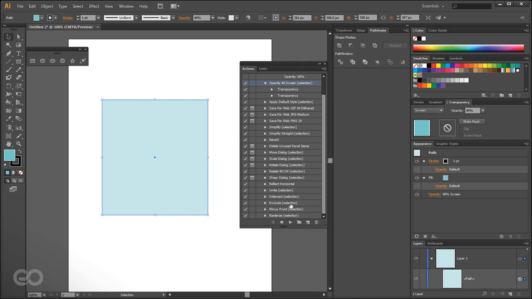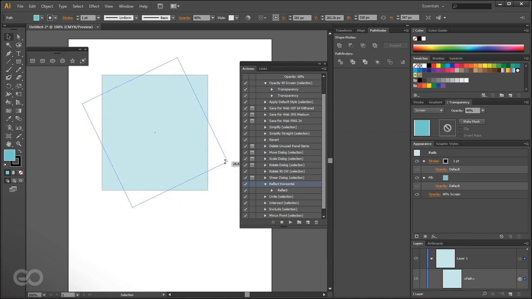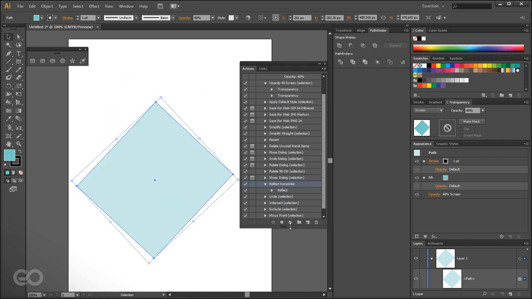Let's say, for example, I wanted to reflect it horizontally. So play, it's immediately reflected horizontally. It's harder to see with this, so let me rotate this object and play. As you can see, it's reflected horizontally, just flipped.